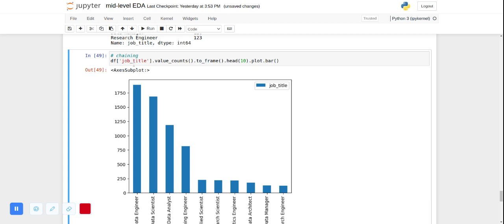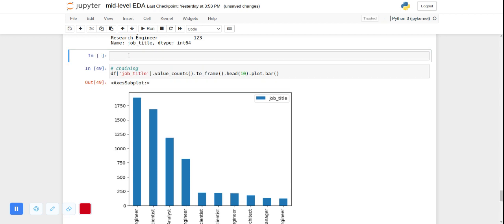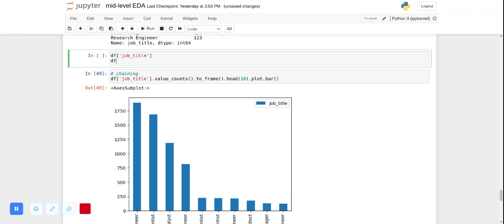If I don't want it this way, then it means I can first call this on one line, and then on the second line I'll do a value count, something like this. Let me try it. Okay, so let me call df. I can do job title, and then when I call it, I'll say df job title again.